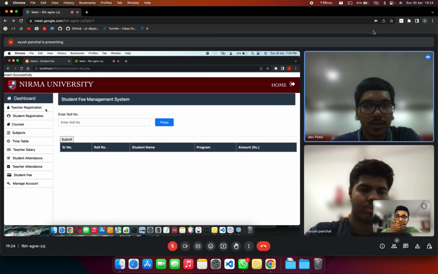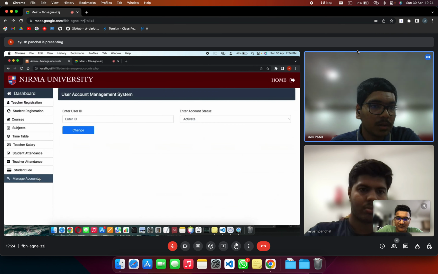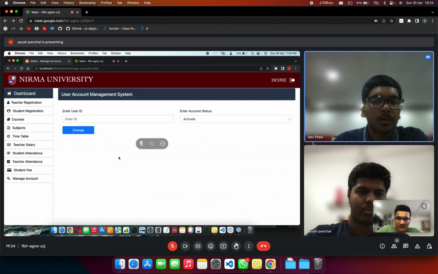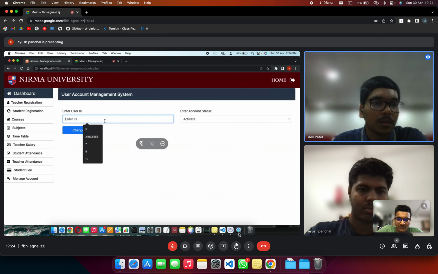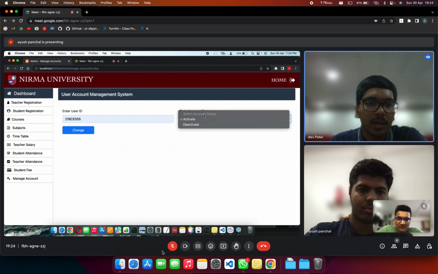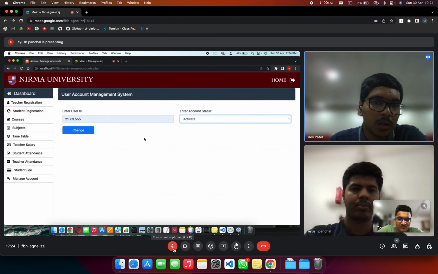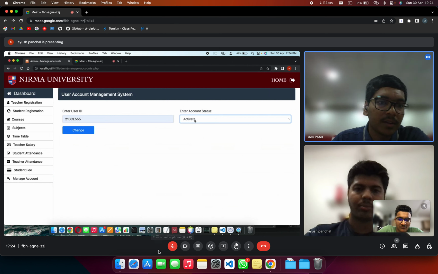These are all the entries we can cross-reference in our database. Here, in the user management system, the admin can block or allow any student ID, or activate or deactivate its access towards the MIS system. For example, here we have activated the 21BC555.